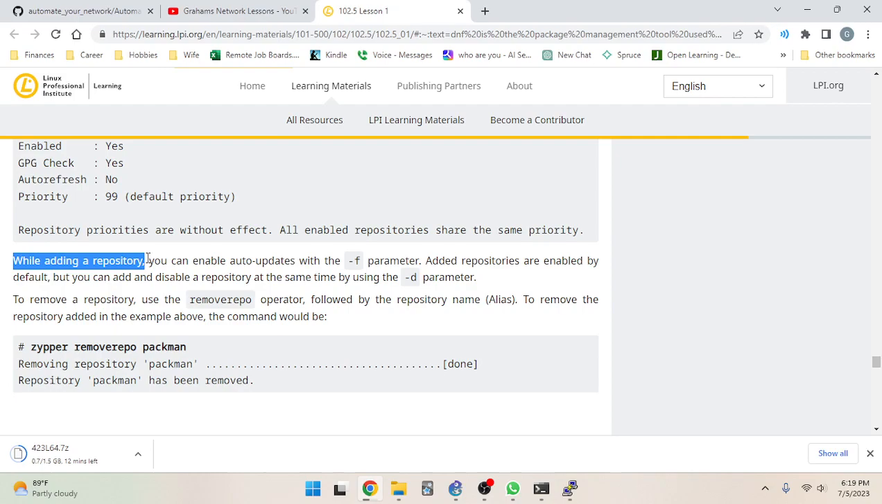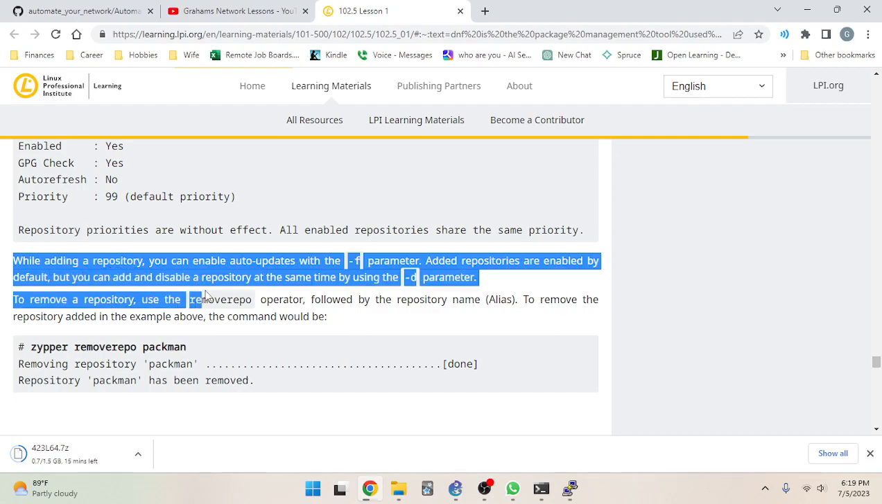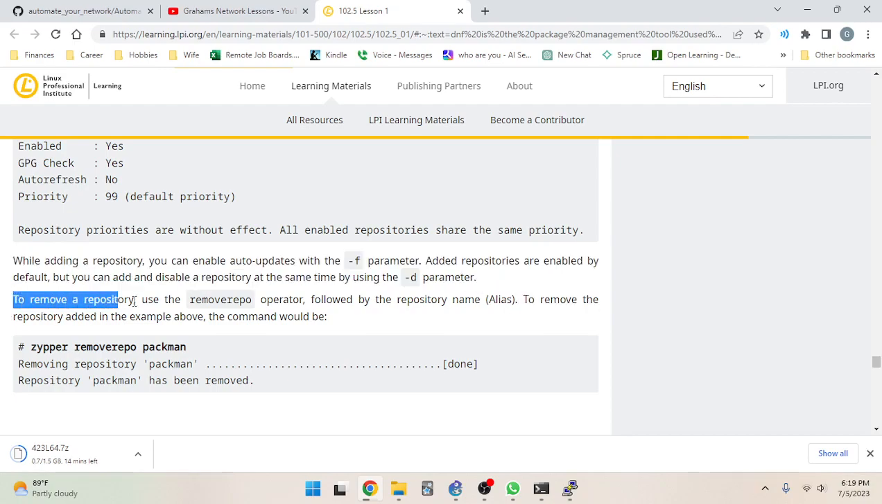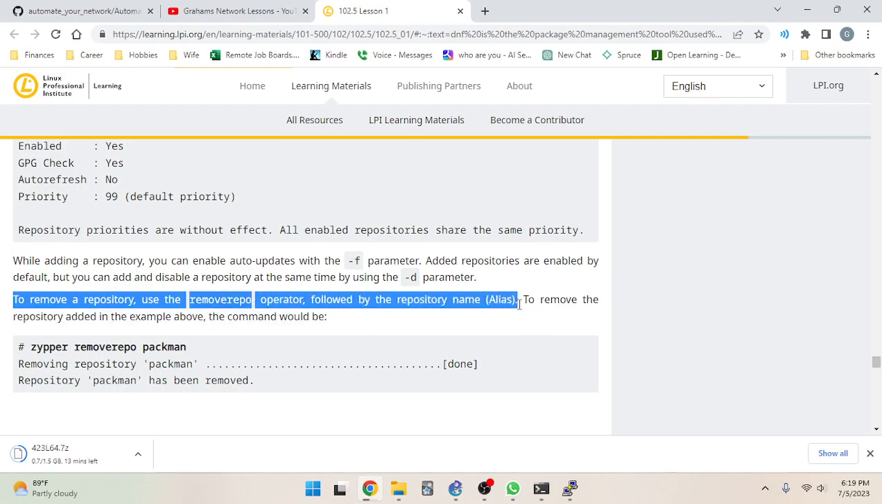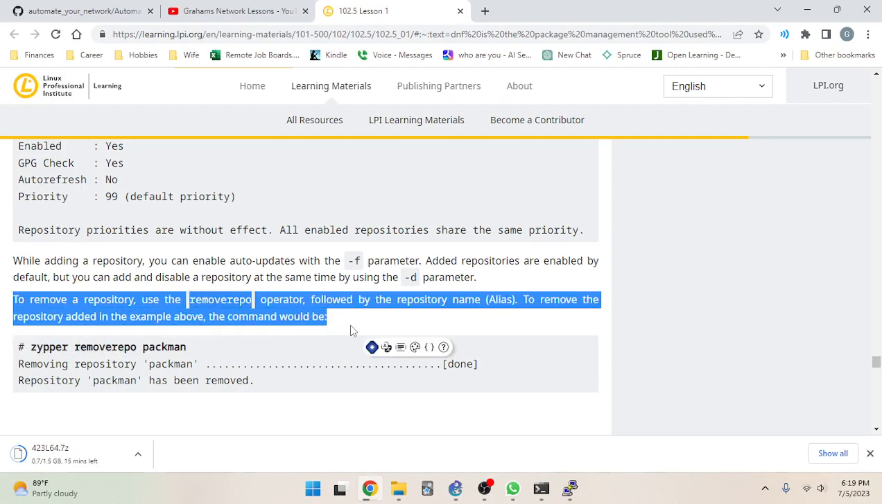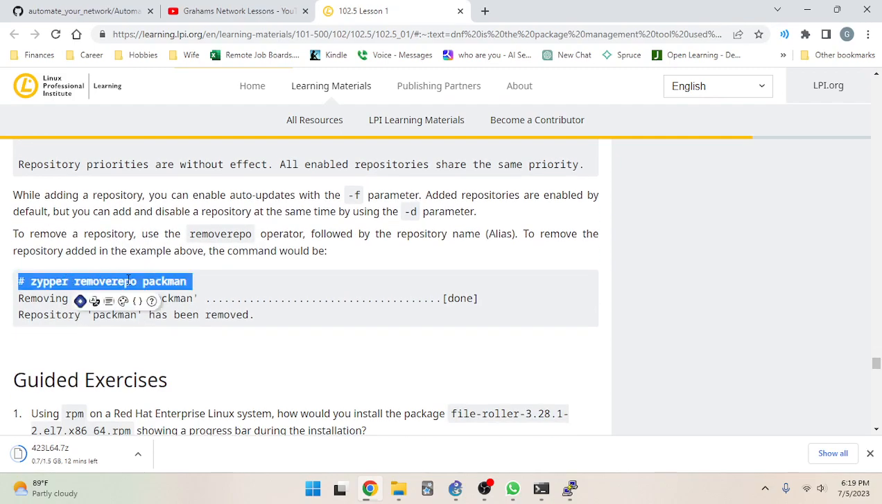When adding a repository, you can enable auto updates with the -f parameter, lowercase to enable, uppercase to disable. Added repositories are enabled by default, but you can add and disable a repository at the same time by using the -d parameter. To remove a repository, use the removerepo operator followed by the repository name alias. To remove the repository added in the example above, the command line would be zypper removerepo packman.